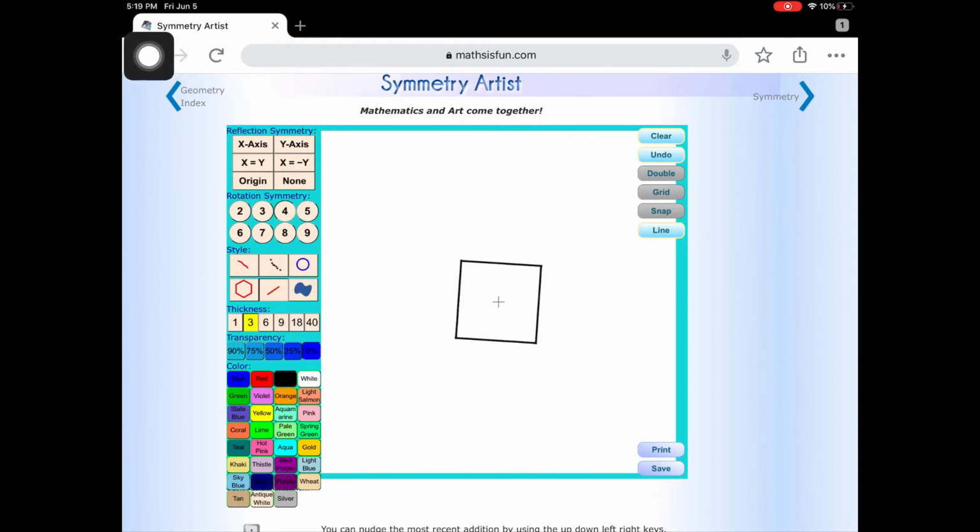So that's for a square, but now let's get to our task for today. The first task is that you are to create a piece of art that has an order of rotational symmetry of 4. Now this square would be an example of that. It has an order of rotational symmetry of 4, but we're gonna do something that's a little bit fancier. So what we're gonna do first, I'm gonna clear the square. I'm gonna press this button right here, clear.